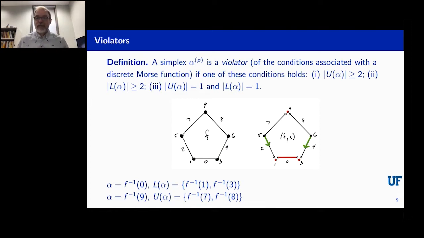All right. Now, this idea here of violators is really important. If you write down an arbitrary function on a simplicial complex, it's probably not a discrete Morse function. But the question is, how can it fail to be one? So we call a simplex a violator if one of these conditions associated with being a discrete Morse function holds. There's no stratification here. This is just in general.